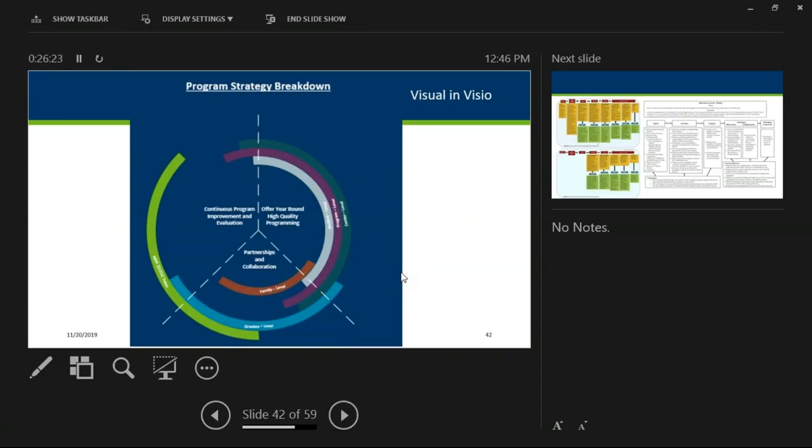So while the state is working really hard at doing continuous program improvement and delivering technical assistance about how to build stronger partnerships and collaboration, we're not doing a whole lot in how we deliver high quality programs, right? So is our focus then, should we be doing more in that area? It doesn't mean it has to be a full 100% circle, but it shows my team where their energy and focus has been. We train grantees, and they're doing a lot about building partnerships and collaboration, not so much in offering high quality programming or in evaluation.